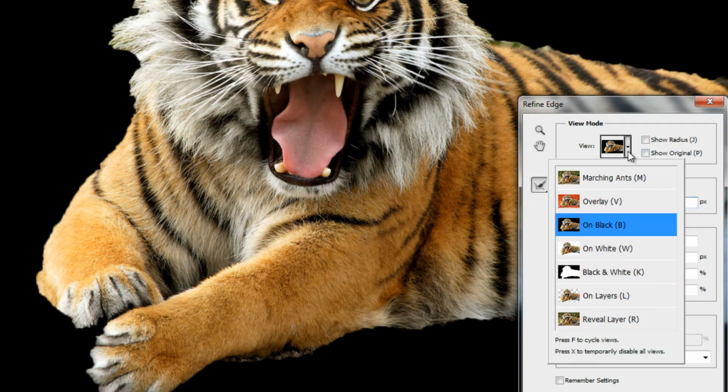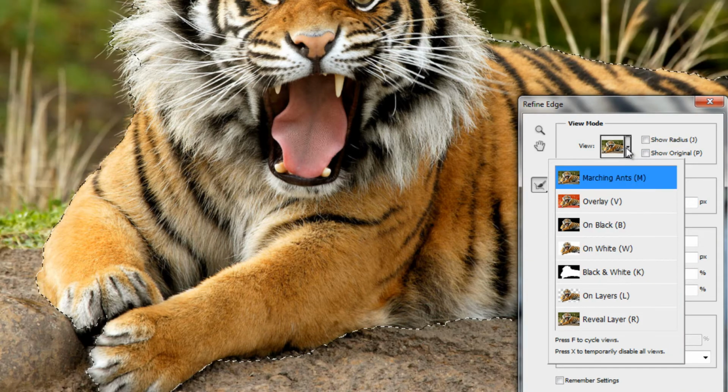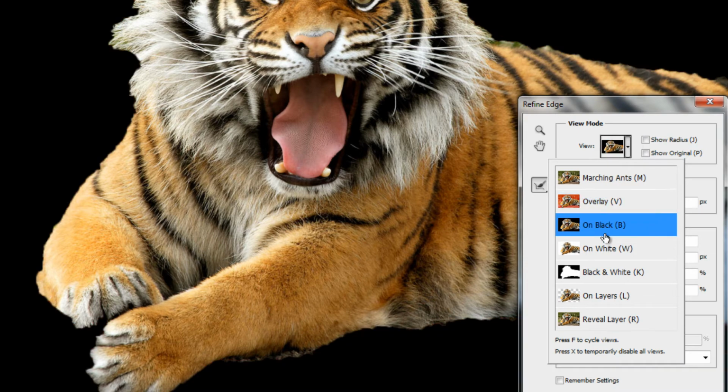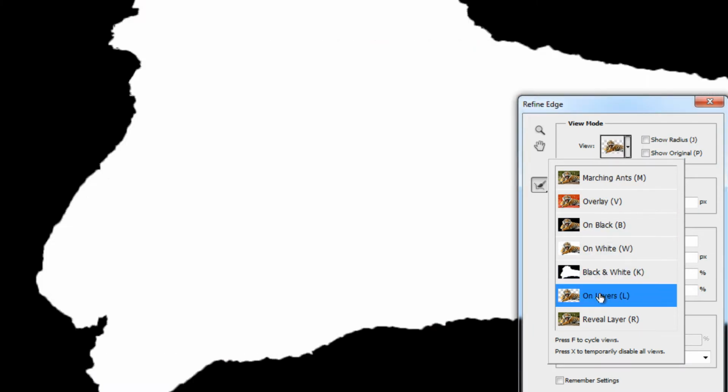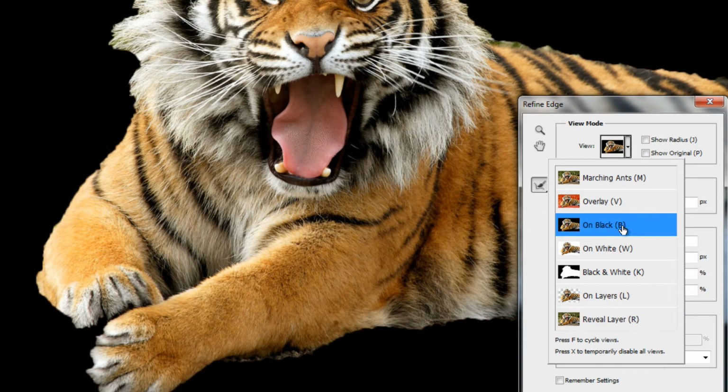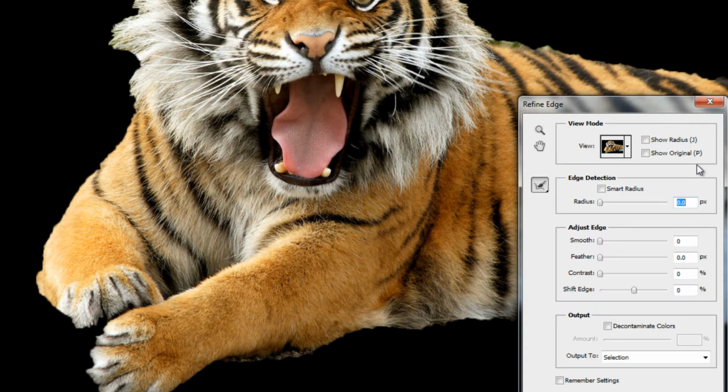We can do different view modes. We can have the marching ants, a red overlay, on black, on white, inverted there, on layers, or reveal layer. Basically, it's showing the layer below. I'm going to use on black because that's easier for me. I'm going to select Smart Radius. I'm going to move my radius to number 8. That seems to be an okay range to be at, or 7.